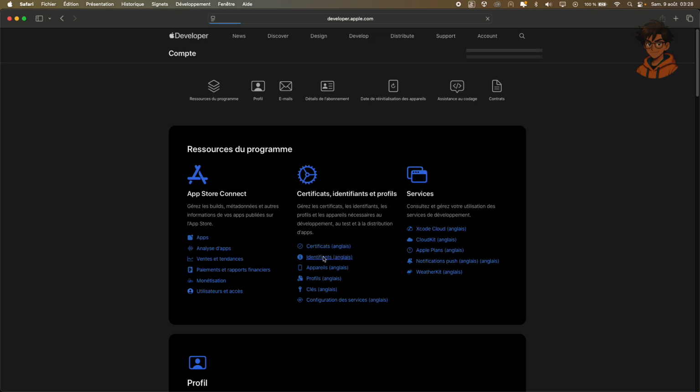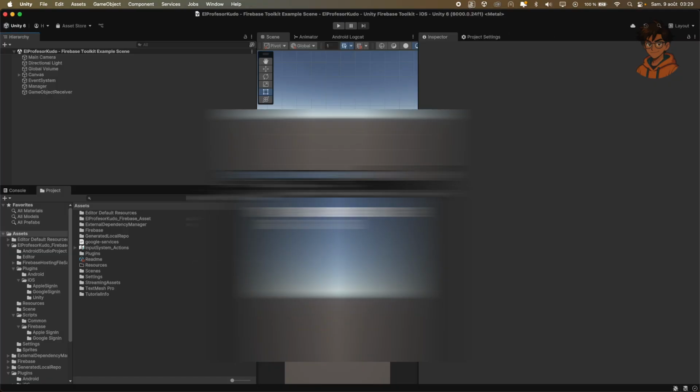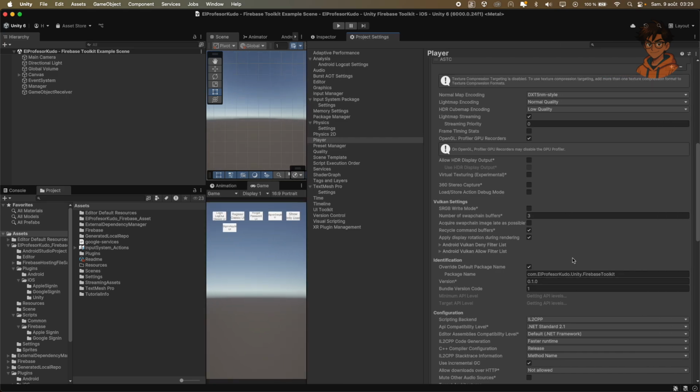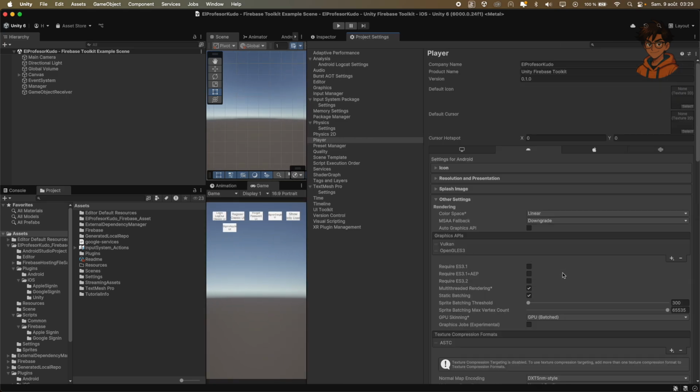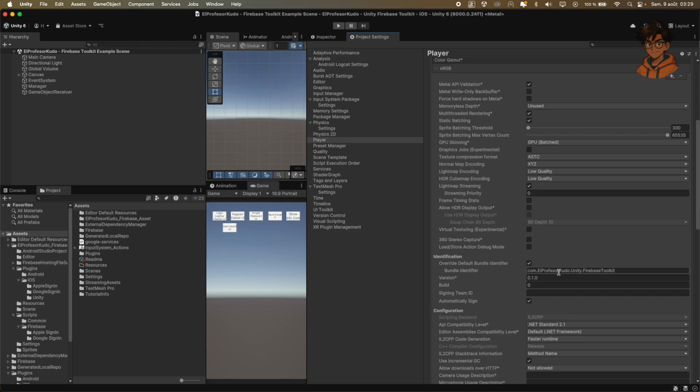So let's go to Identifier, and now you will have the list of your projects on Apple. So before doing anything, make sure to find your identifier. How can you find your identifier? Let's go back to Unity. And on Unity, remember in the project section, we have something called package name. On iOS, it's here. So we got the bundle identifier. Make sure to have this.